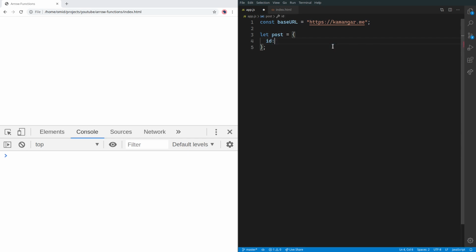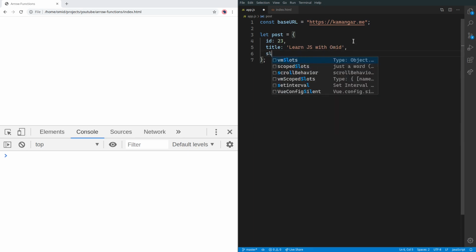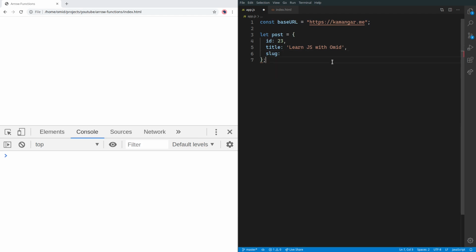So we would have an ID, like for example 23. We'd have a title, learn JS with Omid, for example, and we want a slug, and a slug would be some kind of a unique identifier for this post. And the reason we need a slug is when we generate a route, we want something like this.